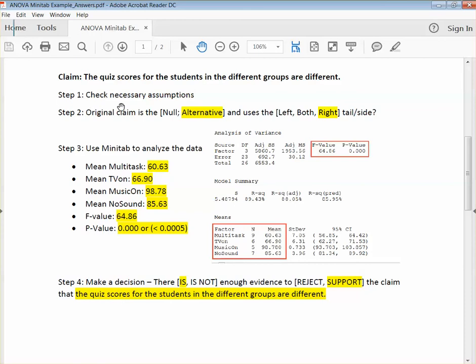So step 1, check necessary assumptions. We're just going to assume they're good. Step 2, the original claim is the alternative because we're saying that the quiz scores for the groups are different. And which tail does it use, left, right, or both? It's the right tail. For ANOVAs, we're always using the right tail. So you don't even have to think about it, it's always right tail if it's an ANOVA.